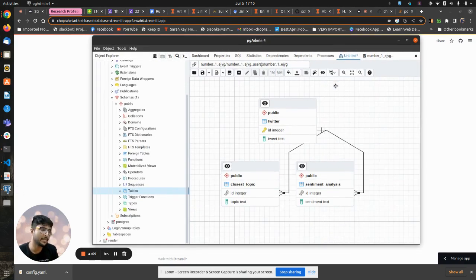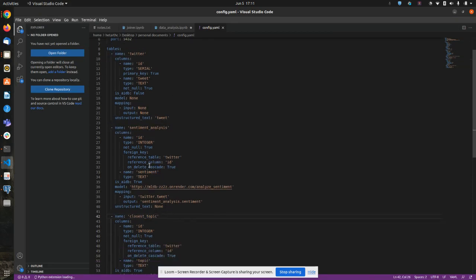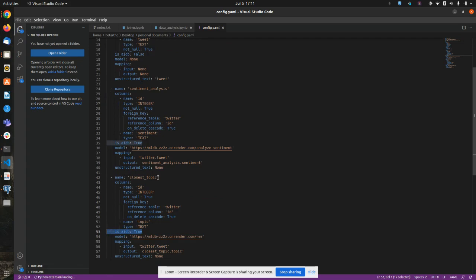The user has to basically define a schema by a YAML file. The YAML file is over here. This is the YAML file. So basically I have three tables over here. One is Twitter, one is sentiment analysis, and one is closest topic. And as you can see, Twitter is not an AI based table, but sentiment analysis and closest topic, they are AI based tables.